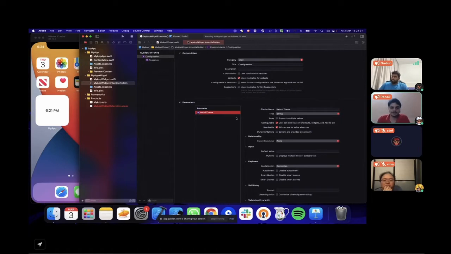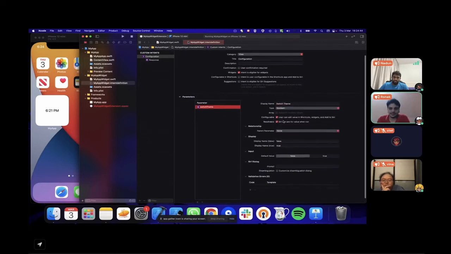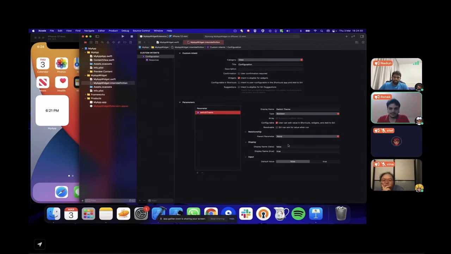Now this switch theme, I want to make it like dark theme or light theme. I want to switch the theme of the widget. So what I will do is I will just add it as a boolean. There are many things like it is configurable, and I just don't want to use resolvable. I will say that the default value is false and the display name is true. Now when you run this code.